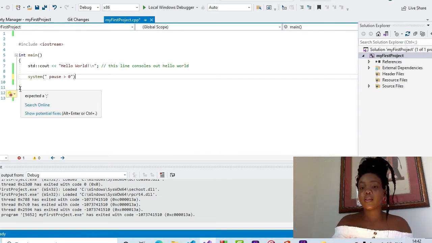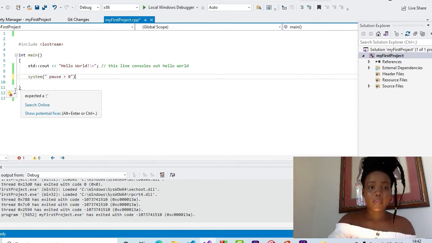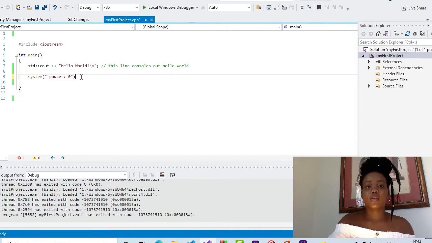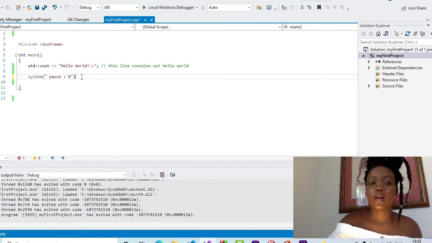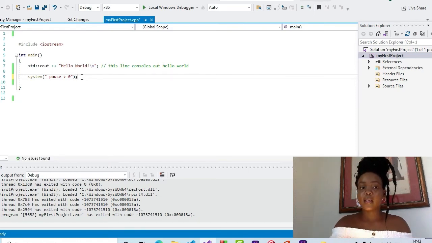What I like about this IDE is that for some of the errors, it specifically tells you what you're missing. As I hovered over this, it showed me "expected a semicolon." So we're just going to put our semicolon. If we were to run this program without a semicolon, basically it won't run. So do not forget to put this all the time, because I actually do forget sometimes. So try and remember to put this.